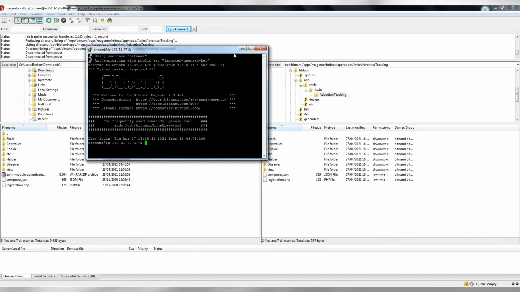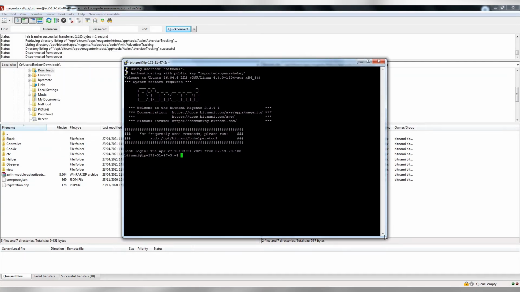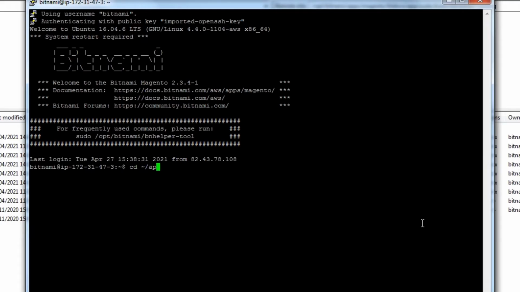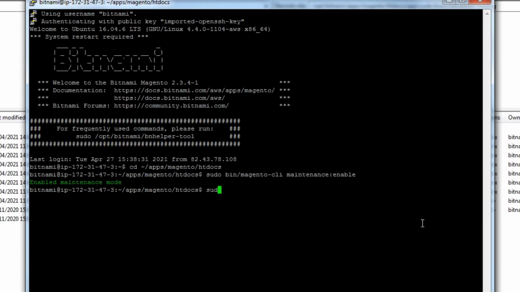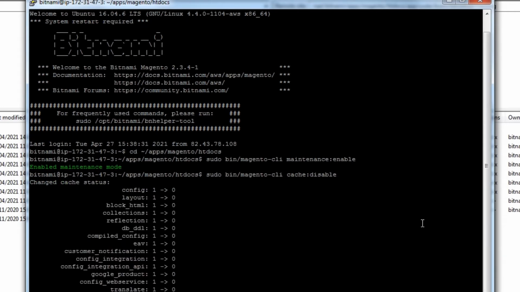Let's start. The commands we'll use are on the Awin wiki page and would have been provided to you by your Awin technical contact in your welcome email. Go to HTDOCS. Turn on maintenance mode so your website is temporarily inaccessible. Disable store cache. Now enable the Awin module.